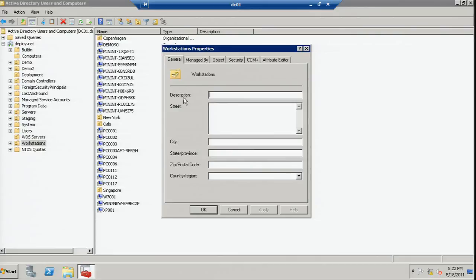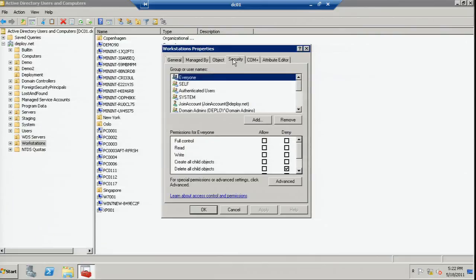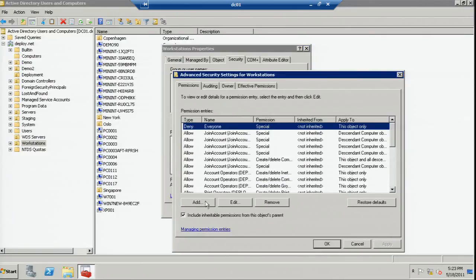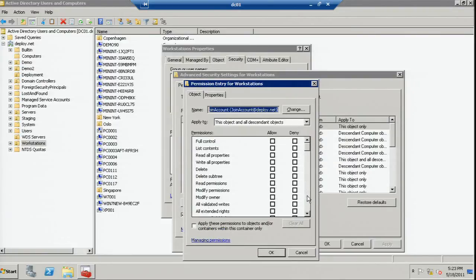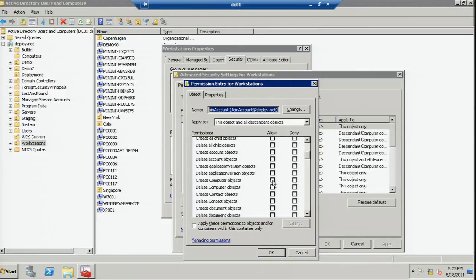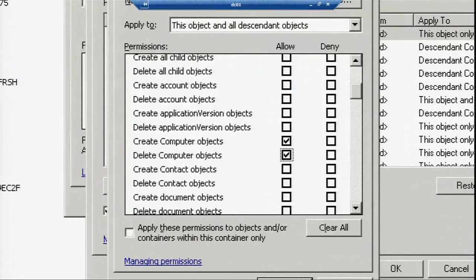I prefer to do it directly through the security node, because that allows me to be a bit more granular when adding permissions. So I will go to Advanced, and I will add the join account I'm using. I will give that account create permissions, and I normally, even though it's not required, give permissions to delete computer objects, because I normally have this service account also for management. But that's up to you. But I do need permissions to create, right?